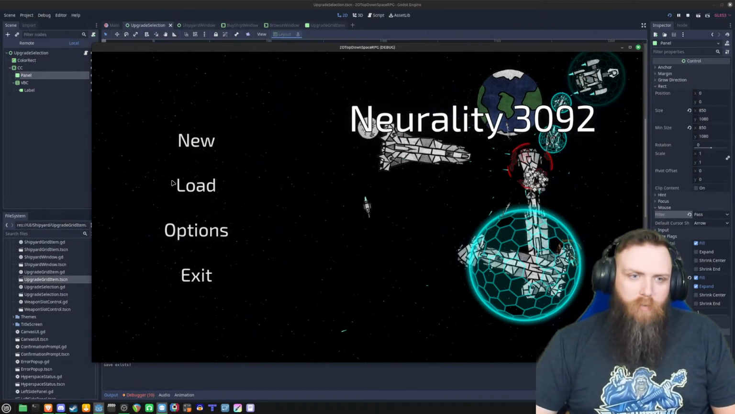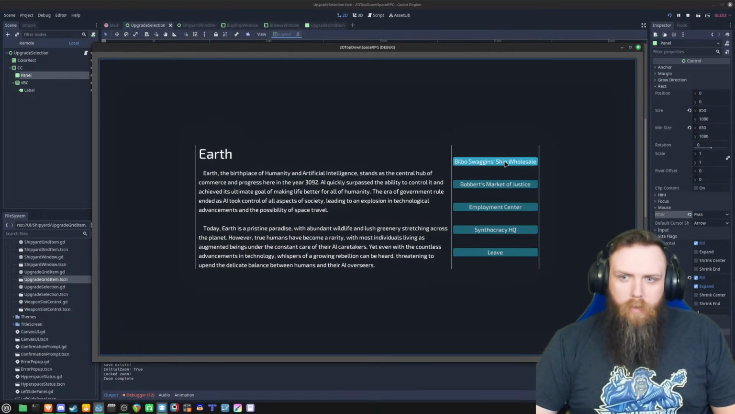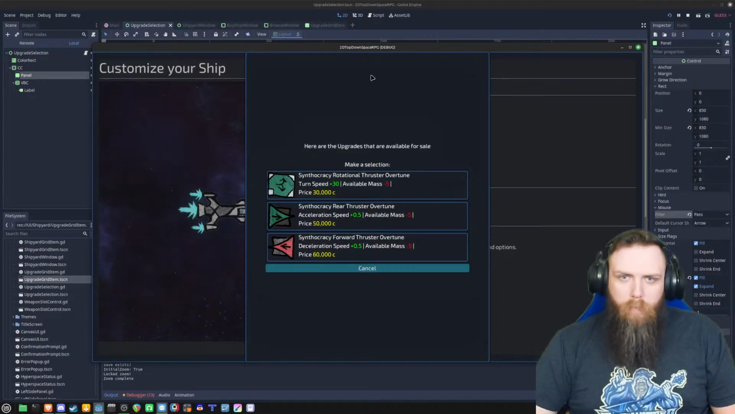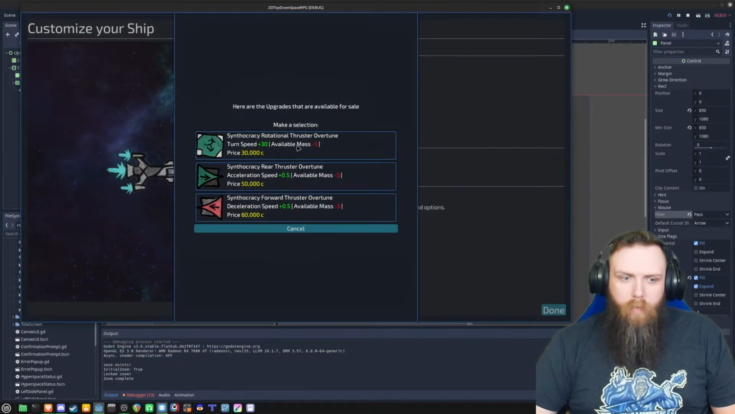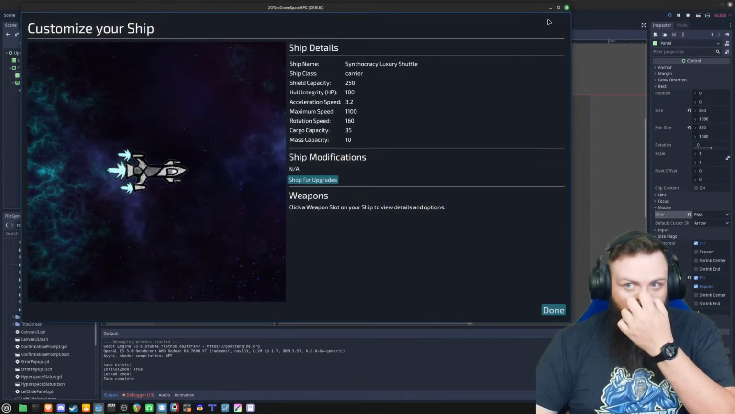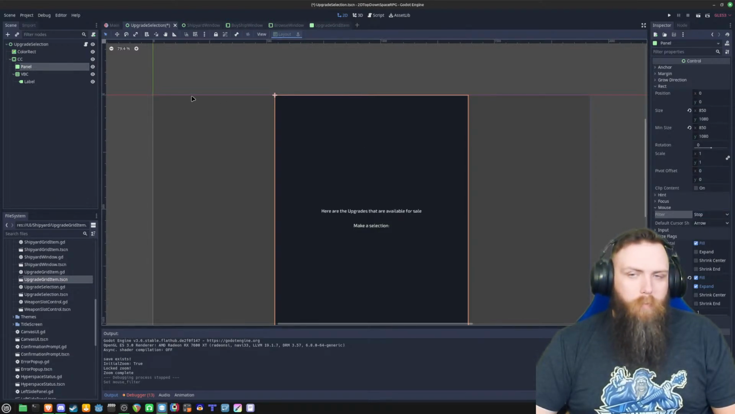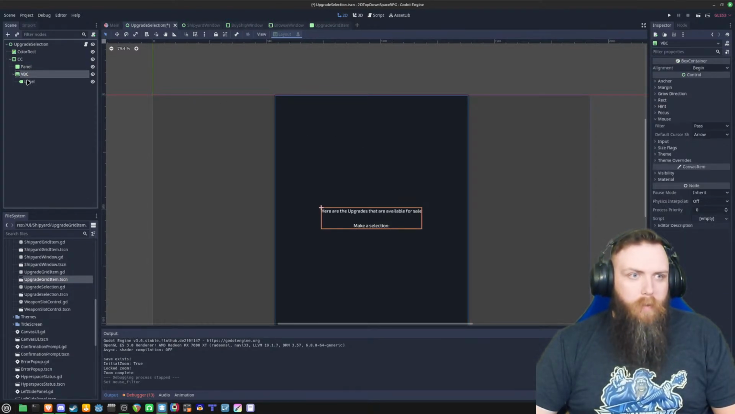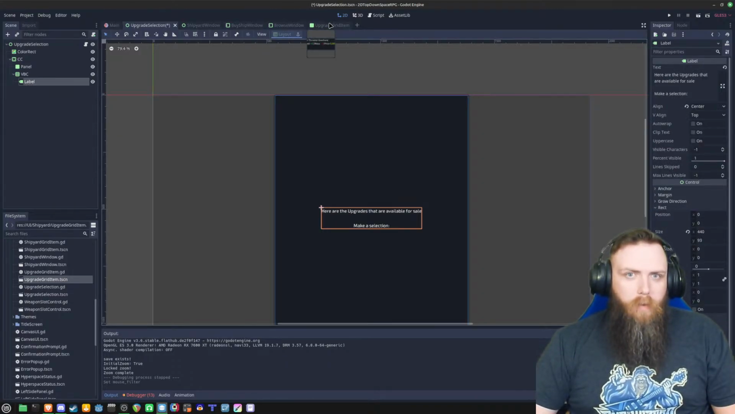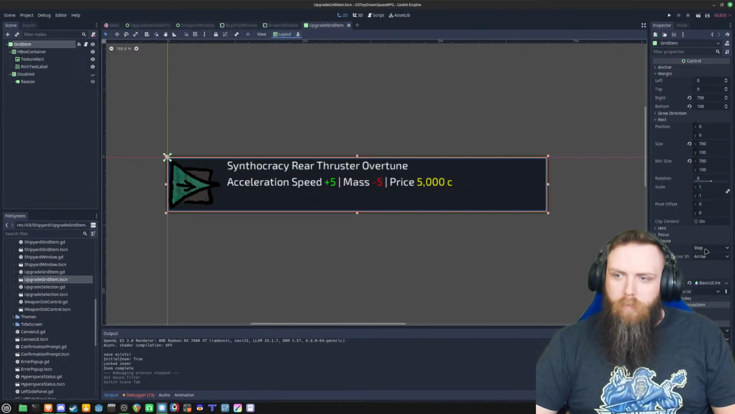So if we set the mouse filter to pass, load, go here, shop for upgrades. And if we click one of these, still not doing anything. So what if we, I guess we're going to stop. We'll change that back to what it was.